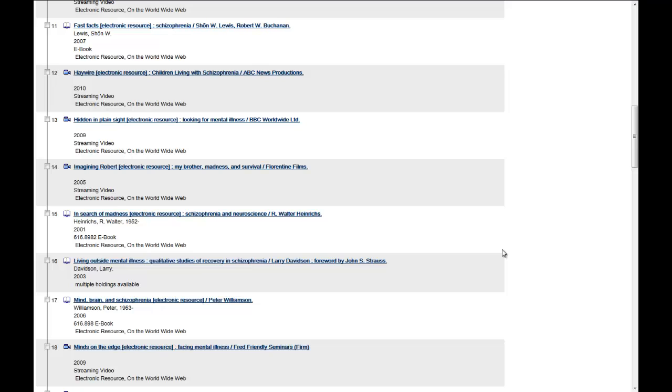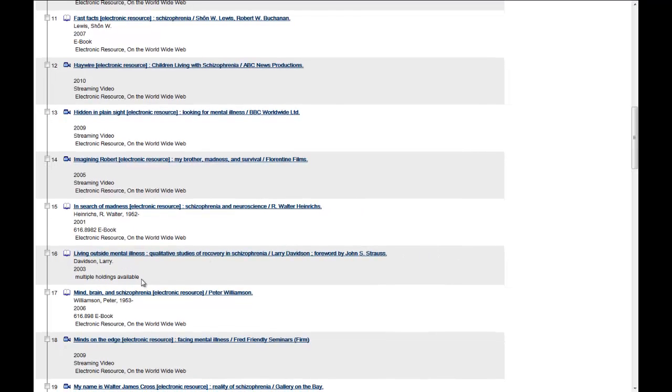And then also the number. Once you have a call number, you can run up to the library and grab it off the shelf. But if you're doing this at home, you would have to come to campus. But if you're going to get an ebook, you can do it right on your computer. Let's look at this record.